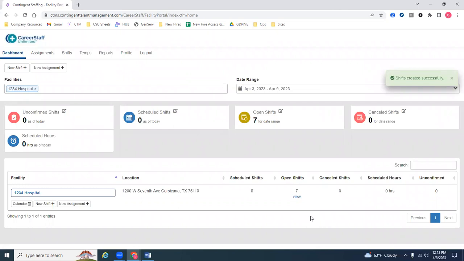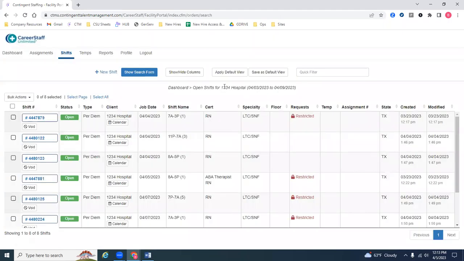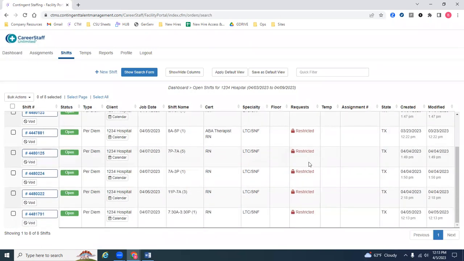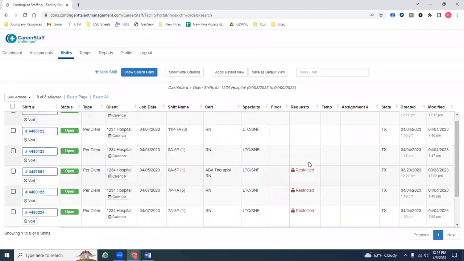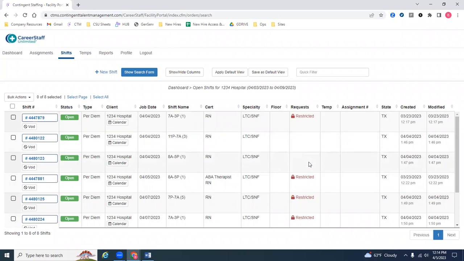To view all of your open shifts, you can do so by either going to the Shifts tab. This will then show a pop-up for you to utilize the fields to search there, or for a shortcut, here in the dashboard, you can click Open Shifts. This will show all the open shifts, and if there is any request, you will notice that it will say restricted, but that at least allows you to see what specific shifts have been requested from a temp or a clinician.